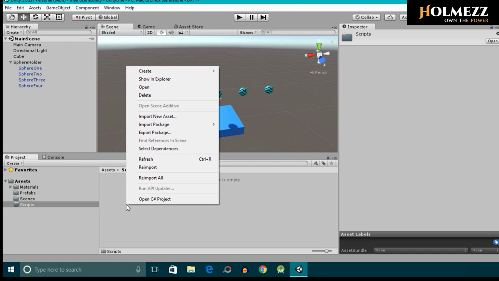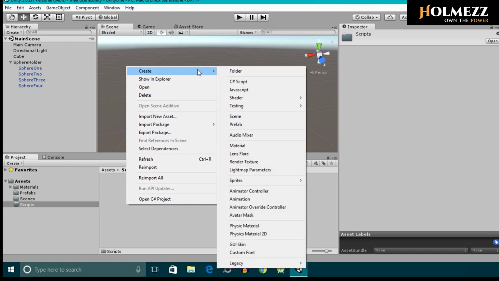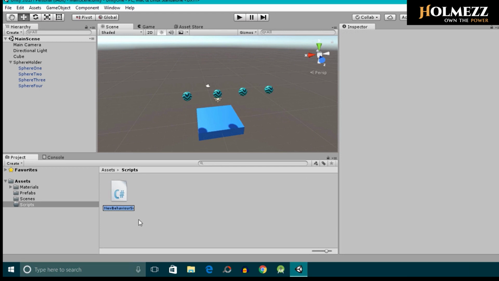So I'll right click inside the Scripts folder. After this, I'll go to Create. And as you can see, we now have this option of C# script. The reason why I'm choosing this is because C# is an industry standard language for game development. So I'll select the C# script option.